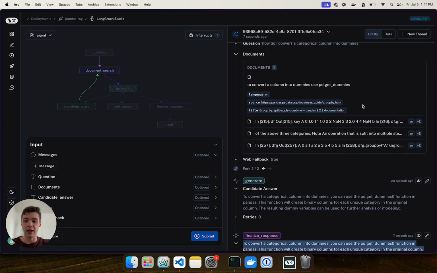So that's a quick demo also of how you can deploy and reproduce the same behavior that we showed in the notebook for self-corrective RAG, but using LangGraph Cloud. And that's all for today.